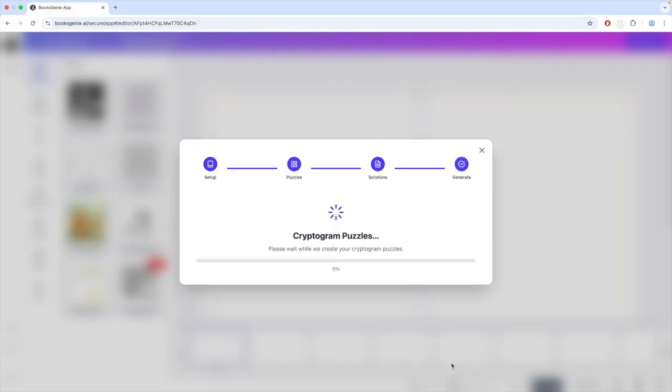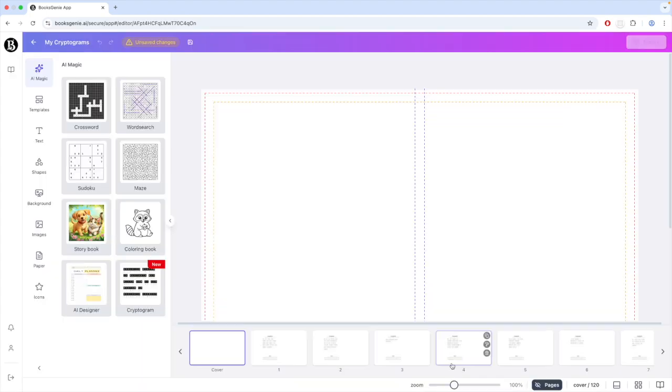Now we just have to wait for the AI to do its magic and generate our puzzles. It could take some time depending on how busy the servers are. So be patient and let the AI do its magic.